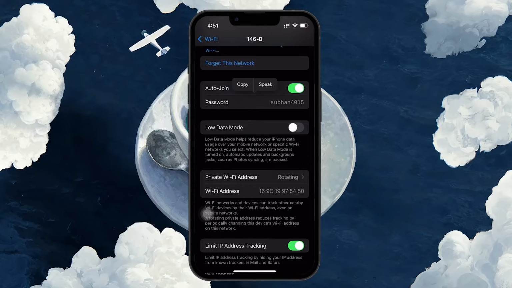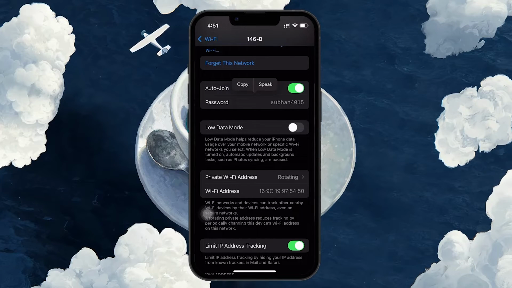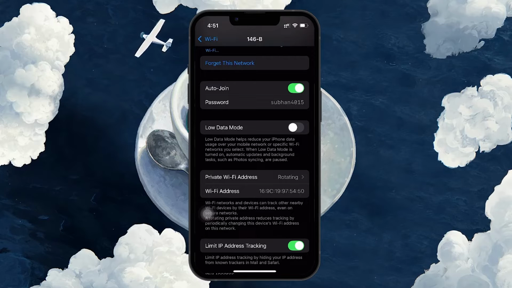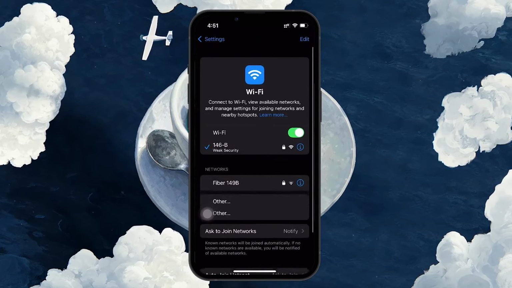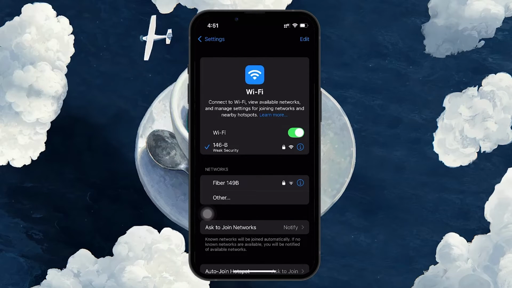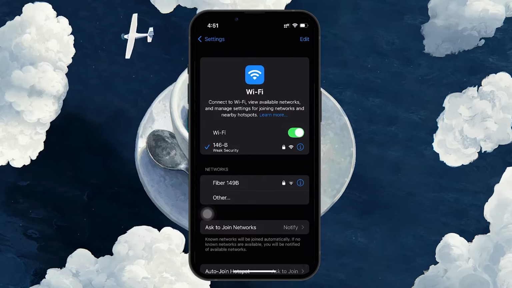If you need to share the password with someone else or save it for later, tap Copy to copy the password to your clipboard. You can then paste it into a message, Notes app, or any other place where you need to share or store it.